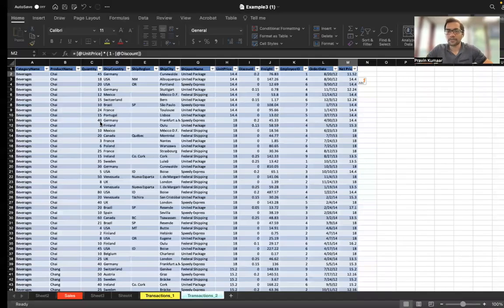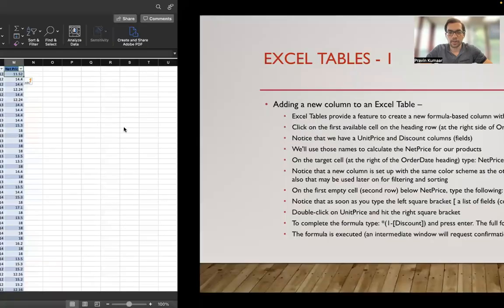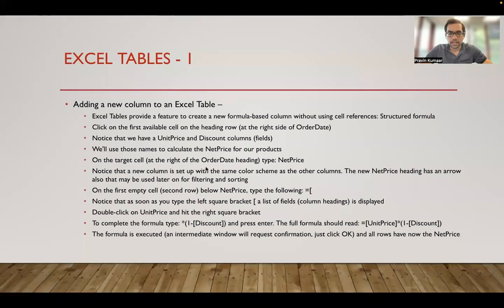It's weird looking at myself on the screen, but we'll move on. On the target cell, okay, we just did this, whatever. Okay, unit price of one, we just did this.